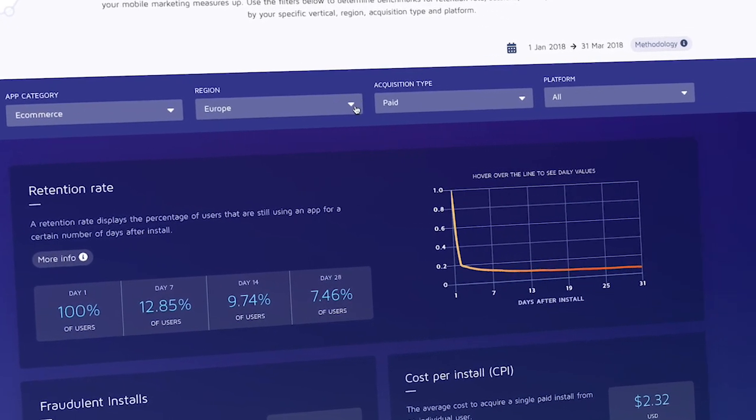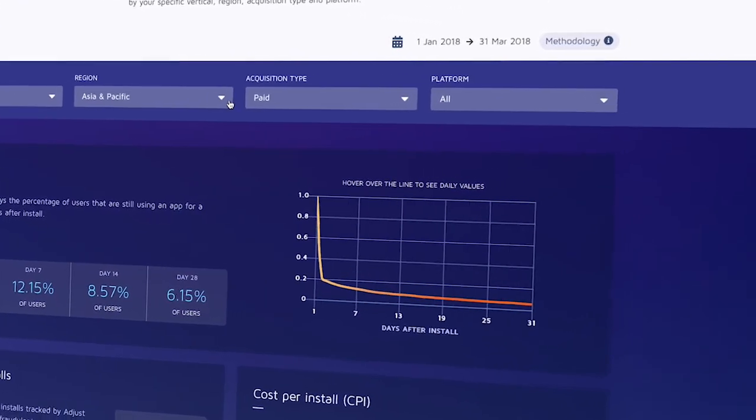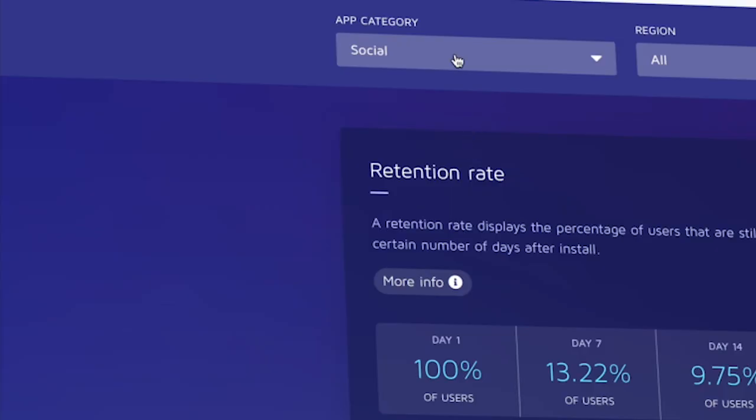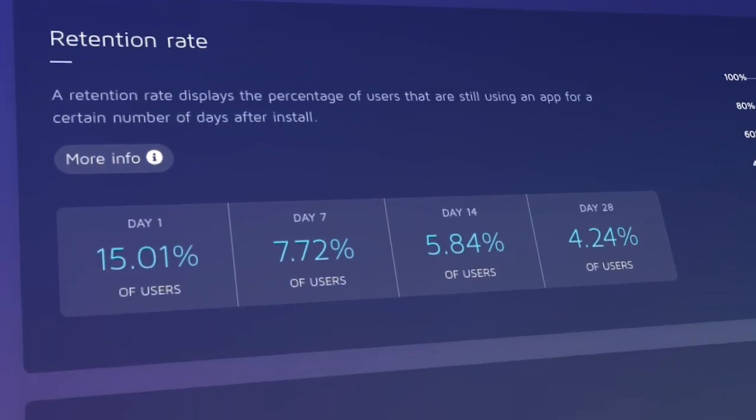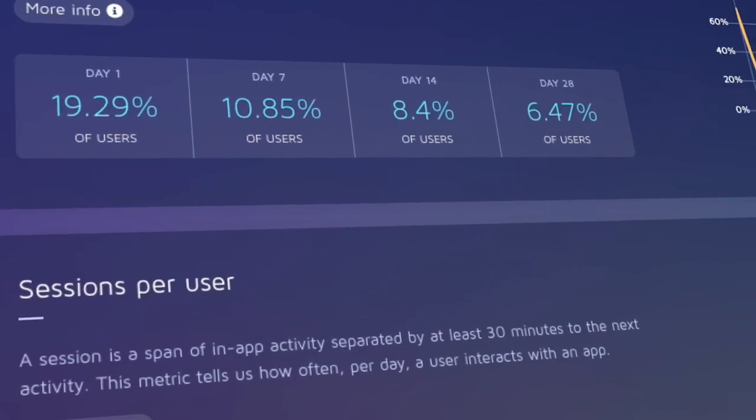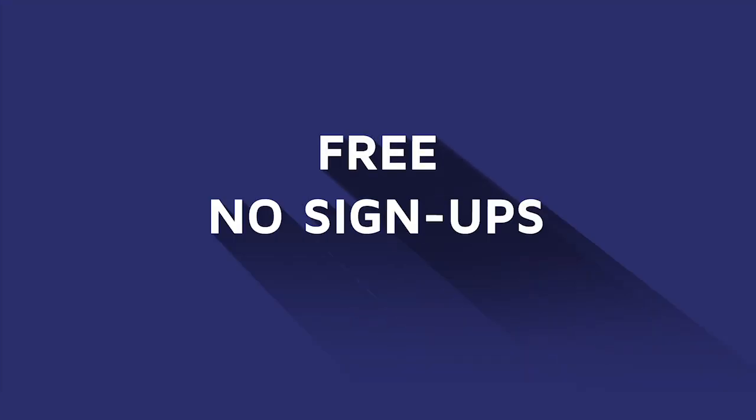Back in June 2018, Adjust launched the first app marketing benchmark tool ever to give publishers and marketers insights into how different verticals of the market are changing and help them understand how their own apps are performing, all for free without any sign-up needed.